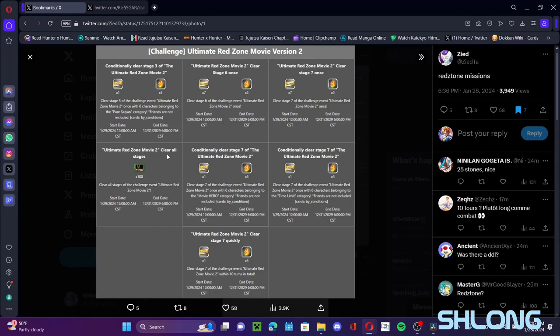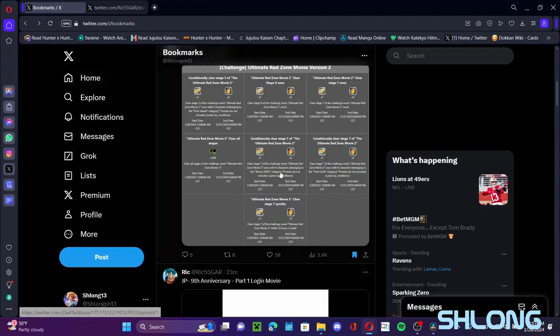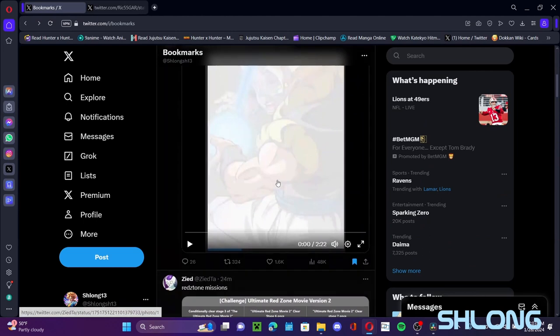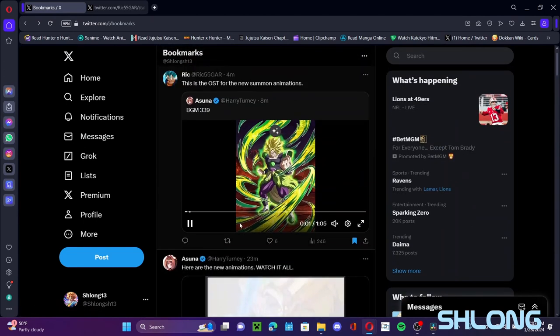Stage 7 once, clear all missions, my stages, clear stage 7, ultimate red zone. Once with 6 characters belonging to movie hero category, friends not included, of course. Clear stage 7 once with 6 or more time limit characters. Okay, that team kind of sucks, that might be rough. They're gonna go Gogeta now, but that's still a little bit rough. And then clear stage 7 within 10 turns. Okay, that's cool. Those should be harder events too, so I'm interested to see if those are longer, so maybe that's why they're doing that.